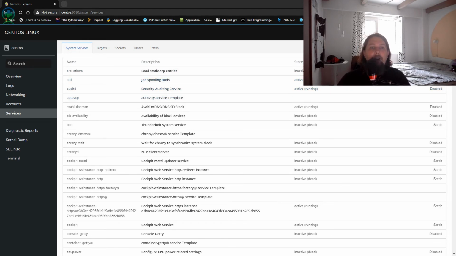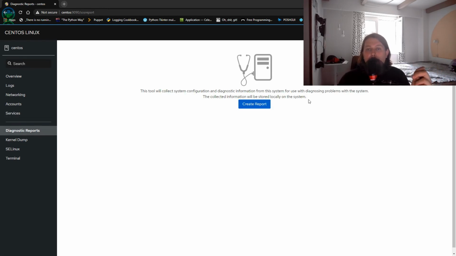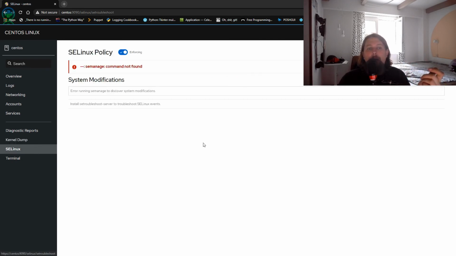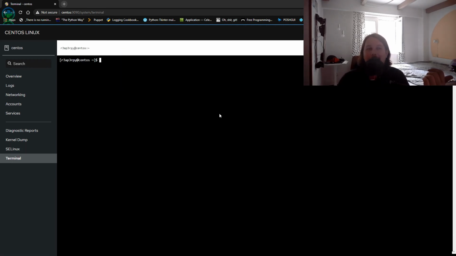And as far as I know, this cockpit also has an API. So if you want, you can automate the query of the services or any status that your CentOS machine can get. It is a different perspective for the monitoring that you can implement on your infrastructure. You can create diagnostic reports, you can create a kernel dump, you can check SELinux if it is appropriately configured, and you could also get a terminal.